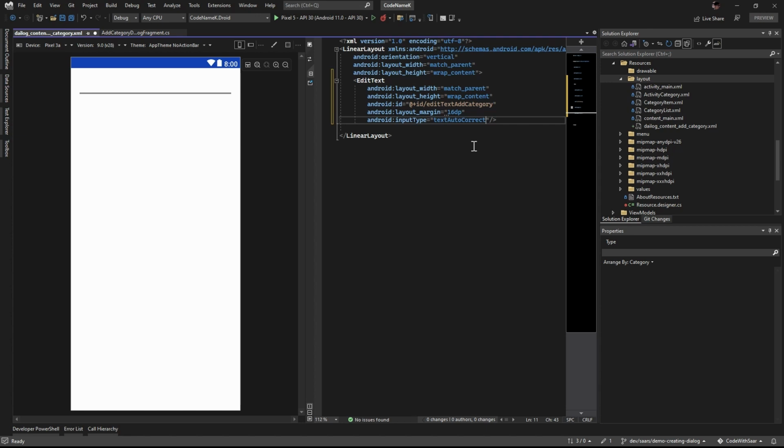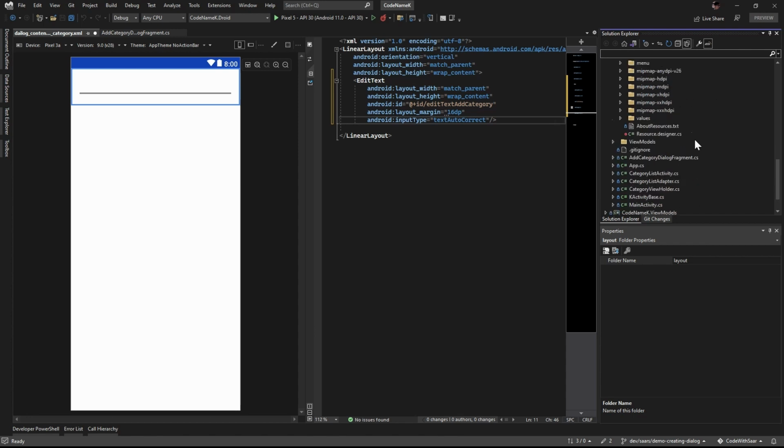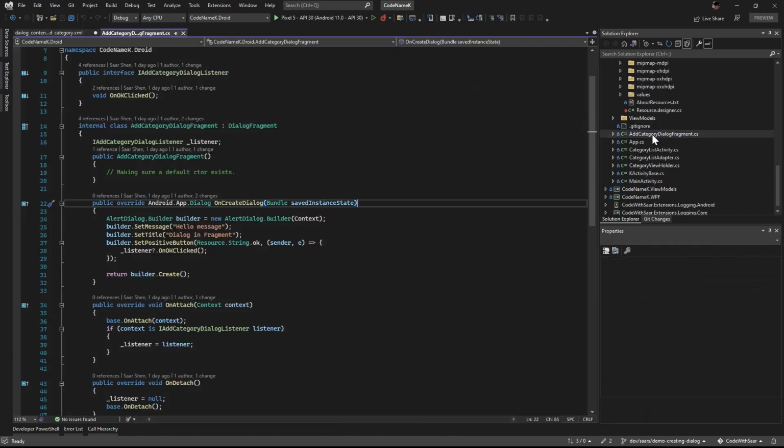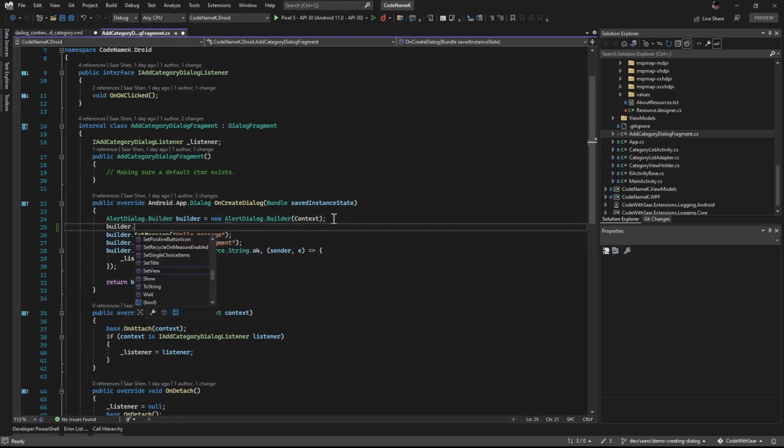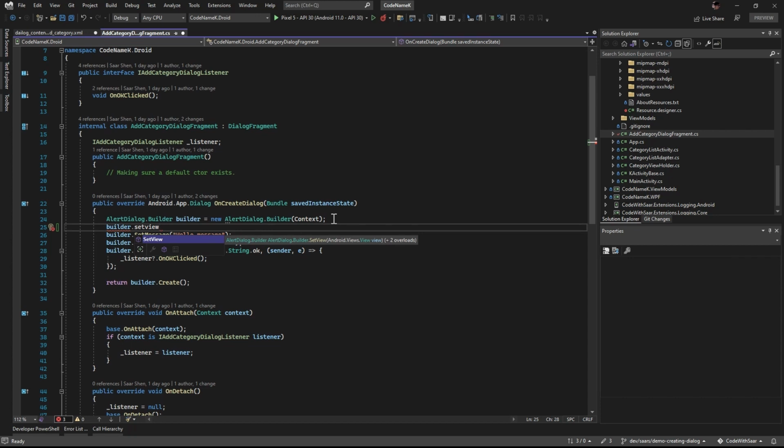Autocorrect looks nice. Let's move on to the next step. And we are going to insert this piece into the dialog. Actually, inflate is the correct verb here. Here in the dialog fragment, we call setView on builder. Remember I mentioned the layout is a resource. What we need to do is to pass on the resource ID.